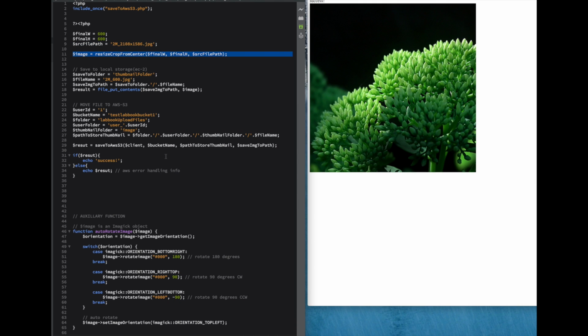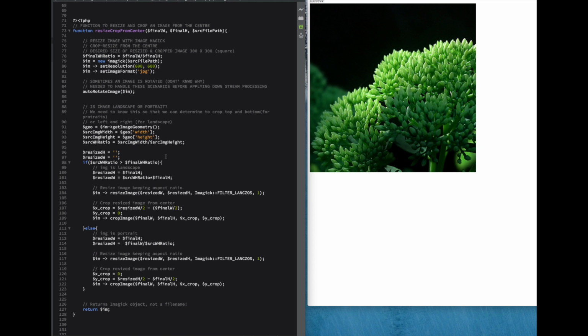Okay, so let me just talk you through this function here. Resize crop from center, that's this function here. Firstly, we're going to resize the image, and we're going to find the aspect ratio. It generates an ImageMagick object. We set the resolution and also set the image format. Obviously you have to use JPEG. If you need PNG, then put in PNG.